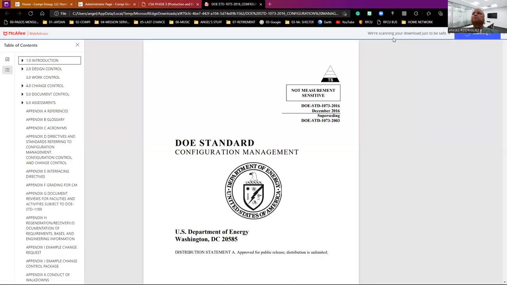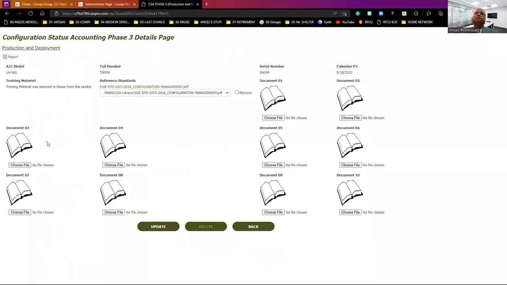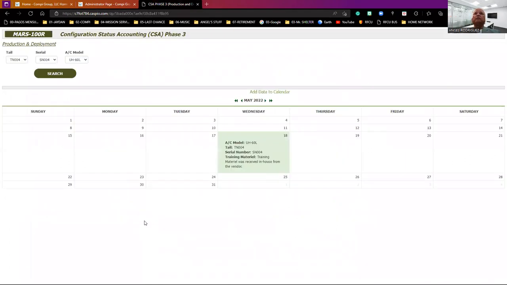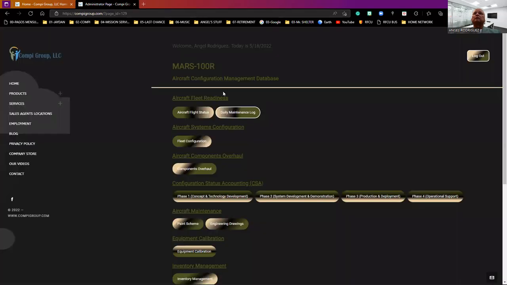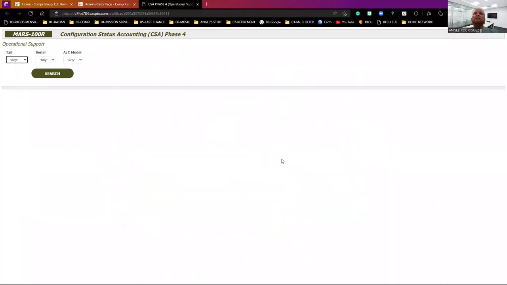You can open it. And you can use this feature to update any type of document that you might need to support your configuration status accounting phase, because all four phases work the same. You can upload documents that support your activities during that phase. So I will remove it. And phase four works exactly the same.